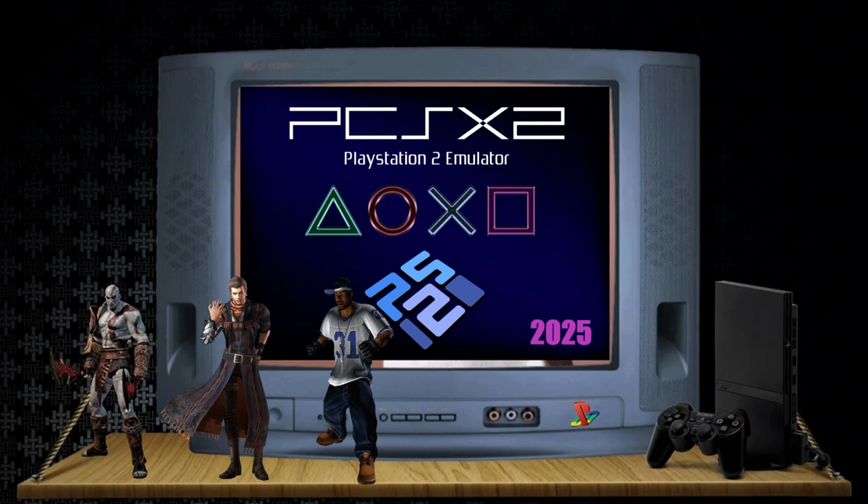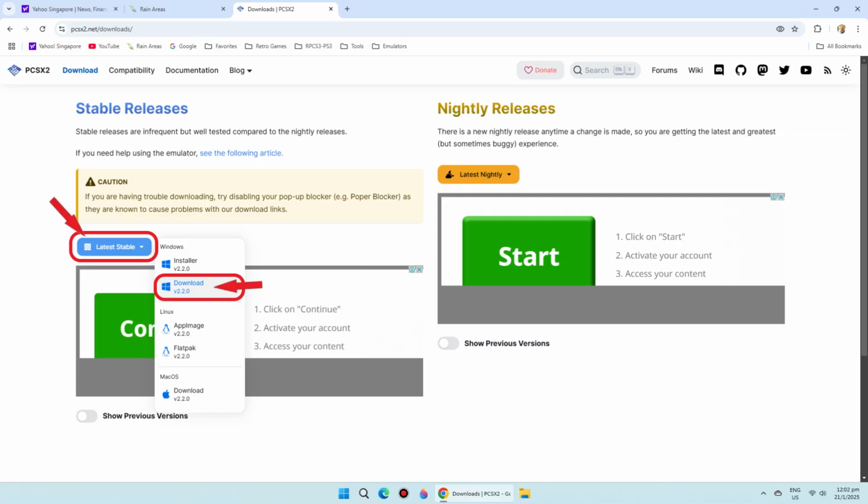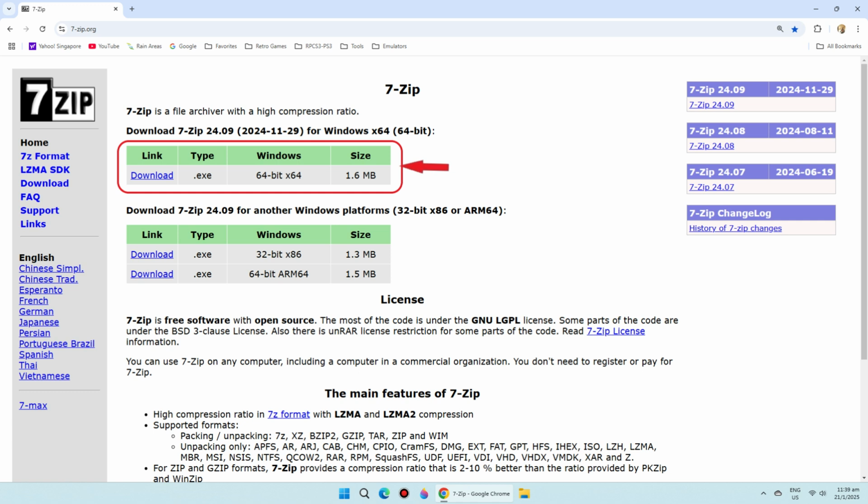So let's go. Open your web browser and type in pcsx2.net/downloads. The link is in the description below. Here, we are going to download the stable version as shown here. We are going to need to use the 7-zip program to extract the zip file. The link is in the description below.